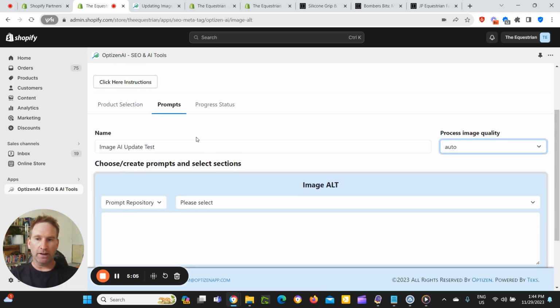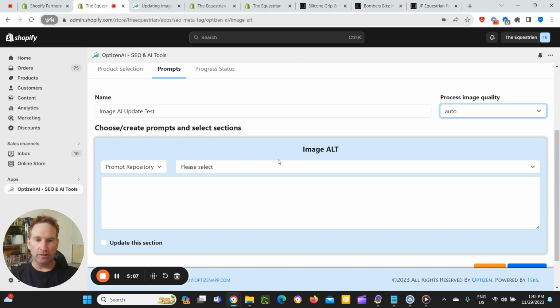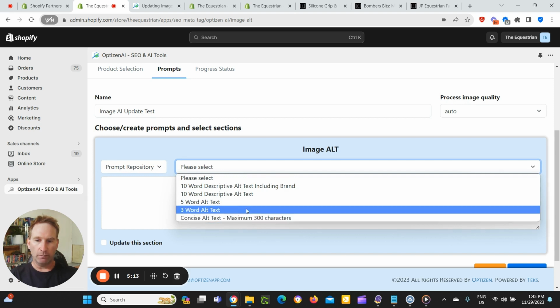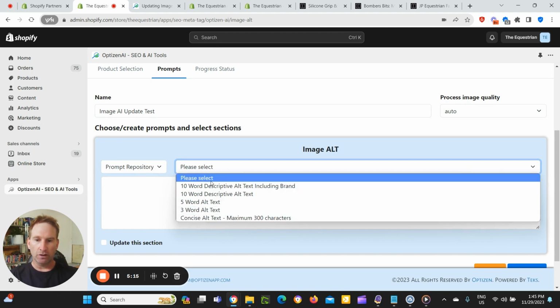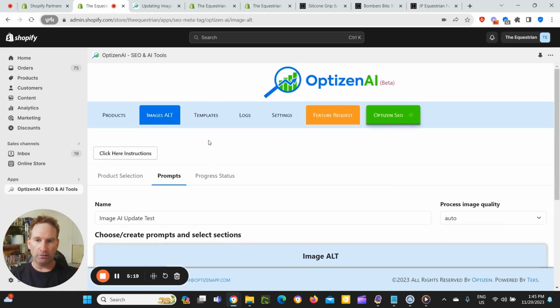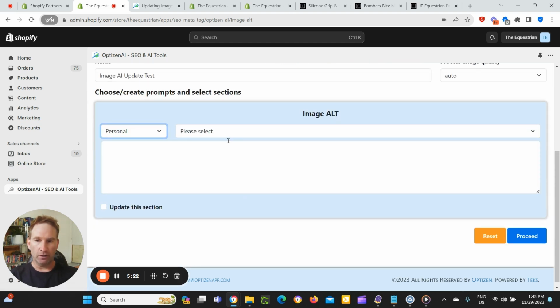And then just like our product update setup, we can choose from the prompt repository. So here we've just got some prompts we've added in. I'll select one of these in a second, but you can either do that or you can use your personal templates, which you would save in here. We've got other videos on that.